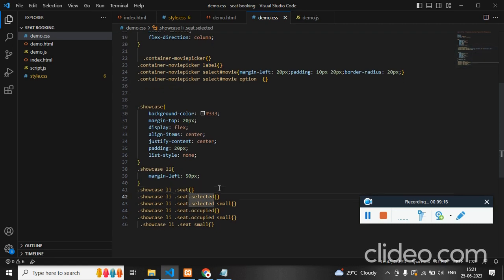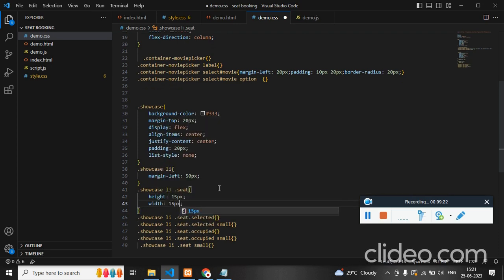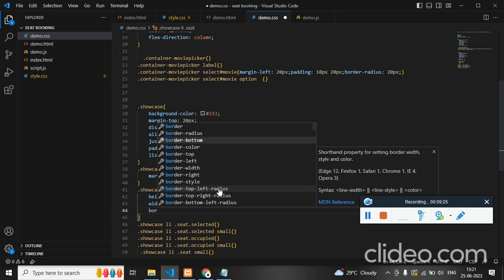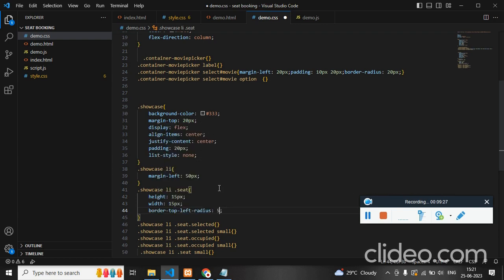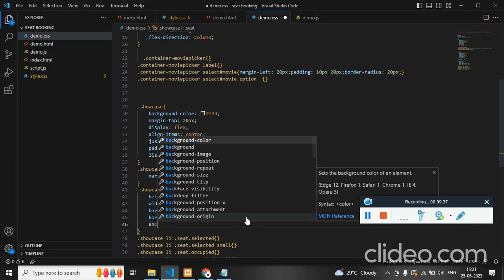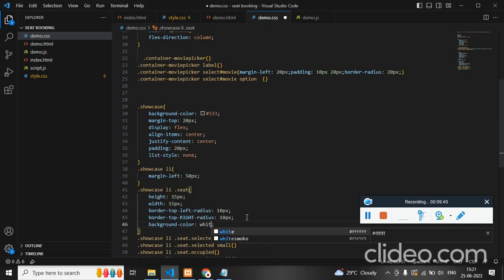Let me give height as 15 pixel and width as 15 pixel, and not to forget border-top-left-radius as 10 pixel. The same way, border-top-right-radius as 10 pixel. So this is not going to show up unless you give background color white.